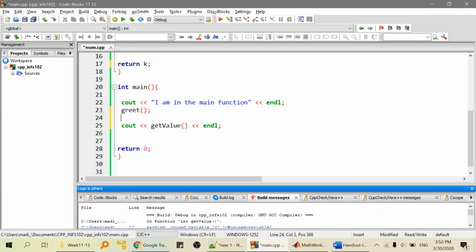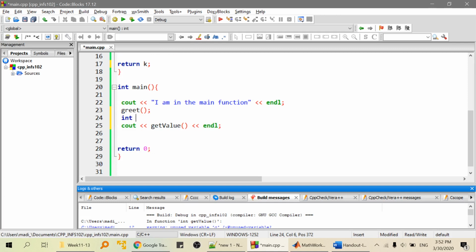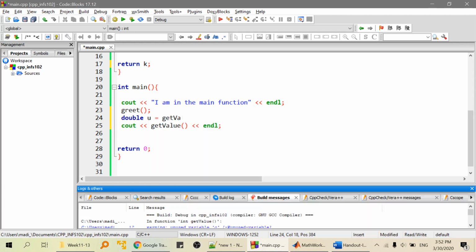Or I can also join, and the join has to be here. I can assign the value of that function into another variable, but of course the variable has to be from the same data type as the return type. So double, for example, u equal to get value, which is this one. So this is it. All right, so I can do that. It's possible. If I want to read the value also, I can do that.